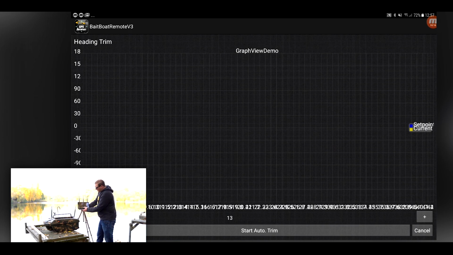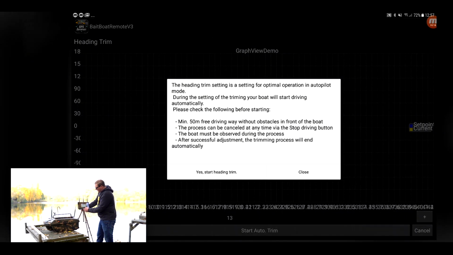By pushing this, you will see a warning just for some information, because you need to make sure that you don't have any obstacles in the range of the boat, like islands or something like that, because the boat is now running by itself. And it recognizes if it's on a perfect straight line. If not, it will just automatically set it up by itself. So just make sure that you don't have any obstacles next to the boat.